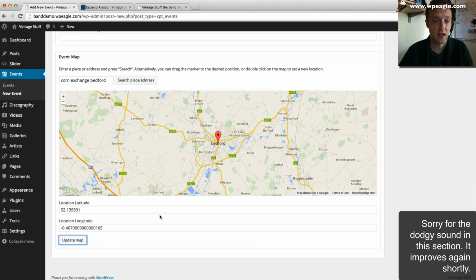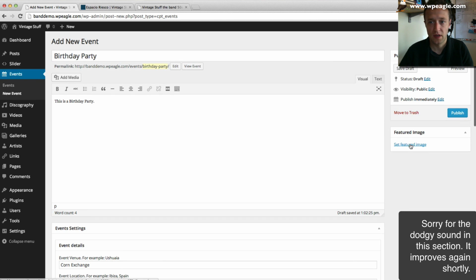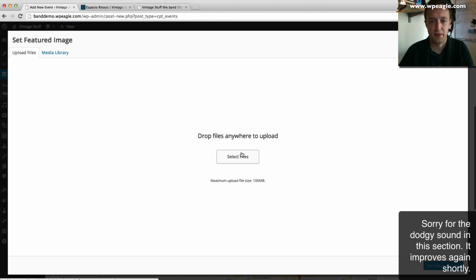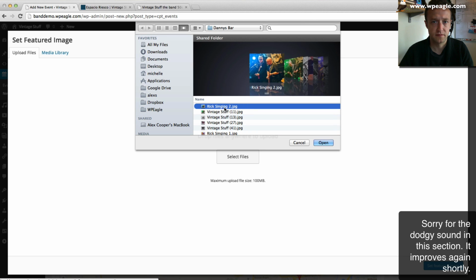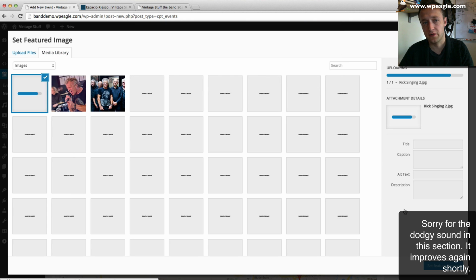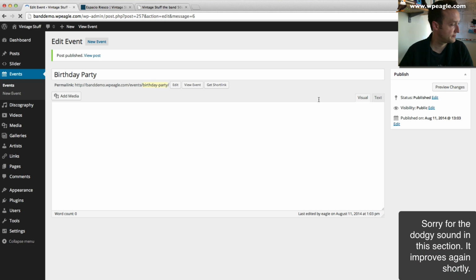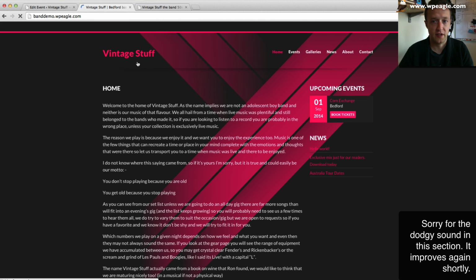So that's how you add an event. The one last thing that we need to do is add a picture. So let's set featured image. I'm just going to pick a random band photo. Obviously, if you've got like a poster or anything like that, that would make a good image for these particular elements. So then click publish. And if we go back and have a look on here, there is our upcoming event.